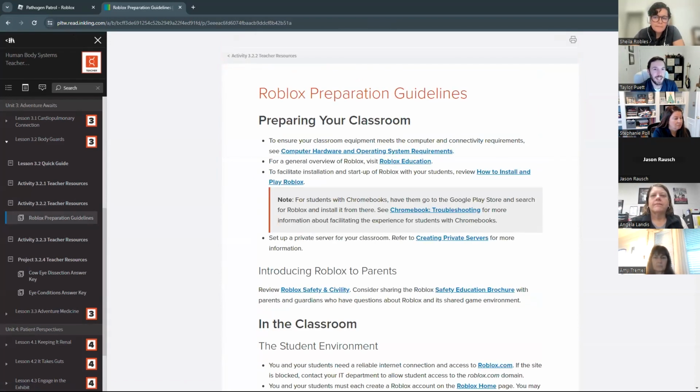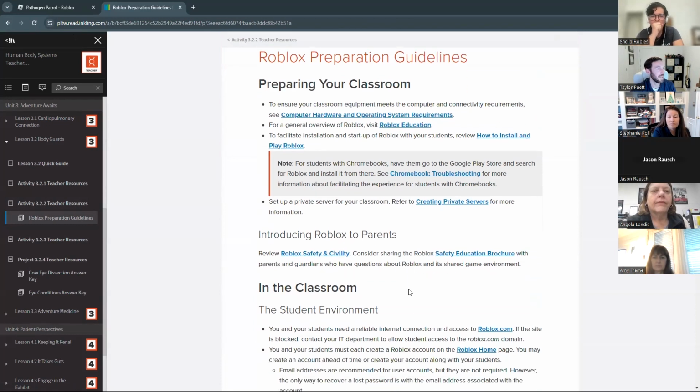So the preparation guidelines are really set in place to set you up to teach this in the classroom. As everyone may not be familiar with the Roblox platform, these guidelines are designed to walk you through the setup process to facilitate this activity in the classroom. To begin, you'll want to start by pulling these up, and as you walk through, you'll see the details on how to install Roblox on your devices. So the computer hardware requirements are up top here.